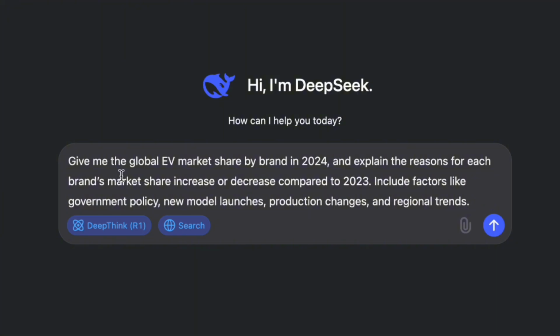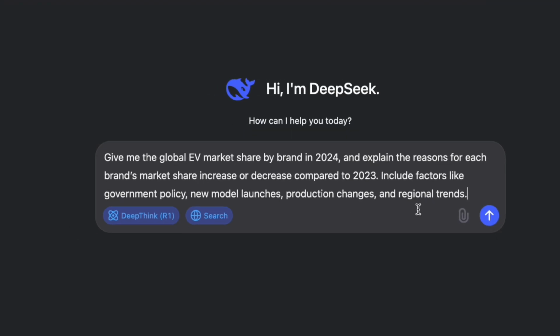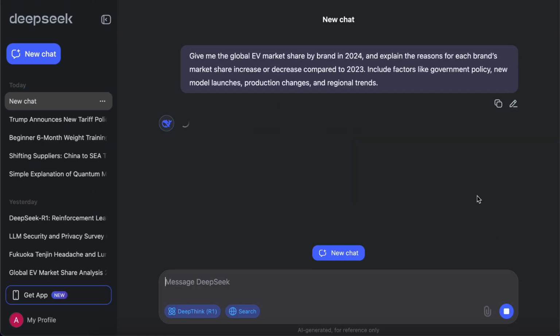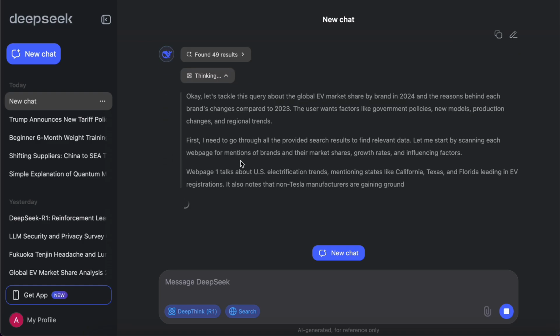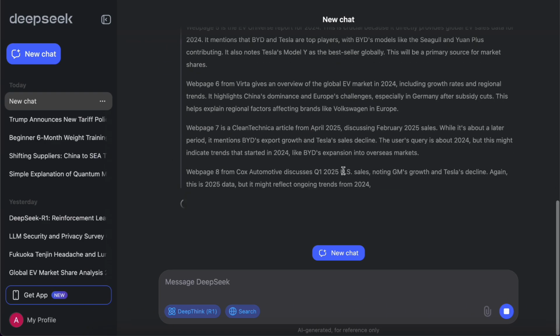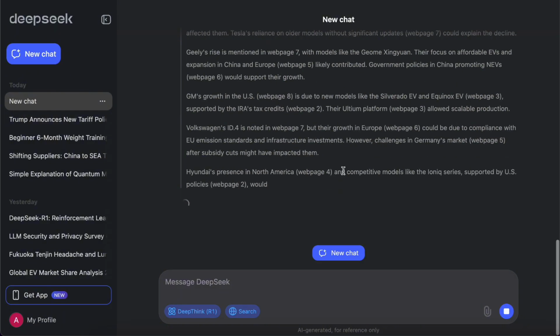For instance, I ask it about global EV market share in 2024 and also wanted an analysis of why certain brands gained or lost ground. That kind of question needs some smart reasoning, so turning on the R1 model is definitely the way to go. Same deal here. DeepSeek will start browsing the web, and at the same time, you'll still see that chain of thought process happening in the background.